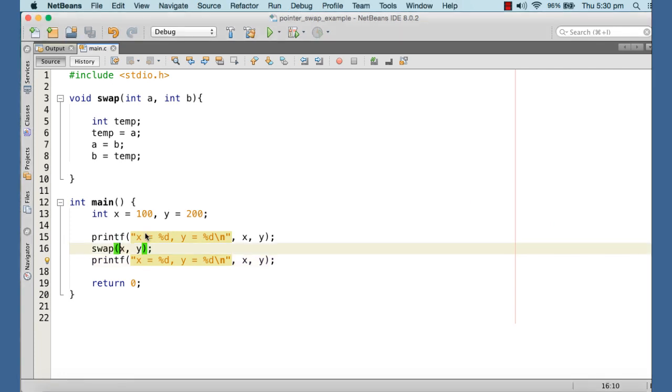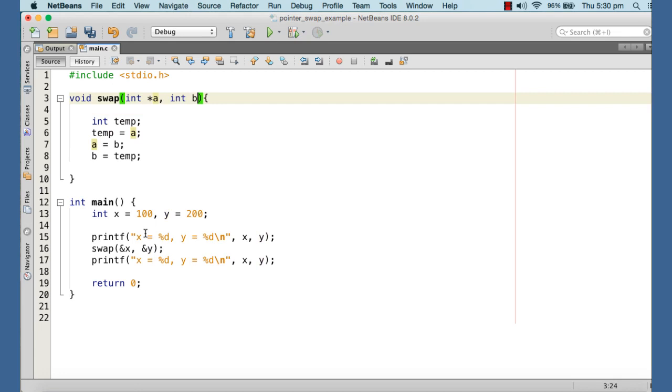So in this case, we'll just write here &x and &y. And we need to have a pointer here because we are sending the address of variables, so it has to be captured in pointers. Since the variables are integers that we are passing to the swap function, it's an integer pointer.